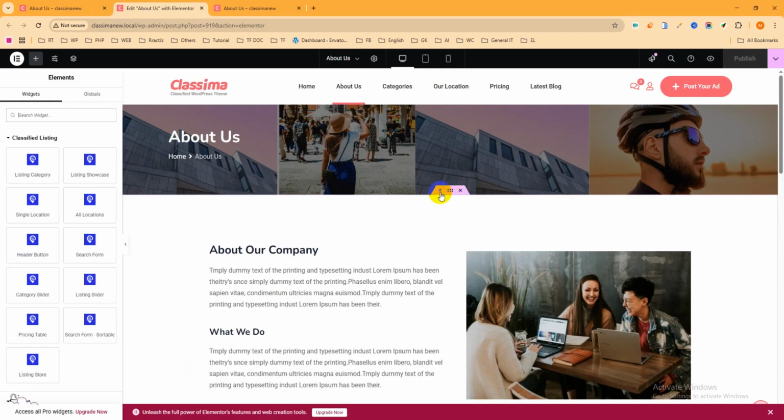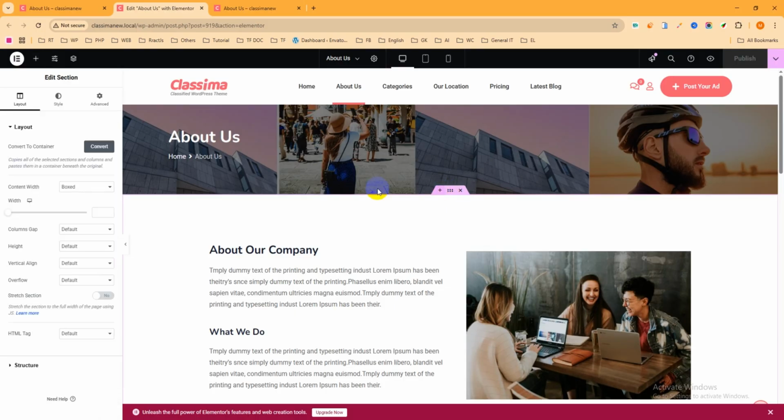Just you can see plus icon, then the 6 dot and the cross sign. Okay, you have to click the middle. What is the 6 dot? Click here. You can see when you hover over on it, then it shows edit section. So click here. Then in left side top you can see 3 tabs: layout, style and advanced. You have to navigate to the style tab.